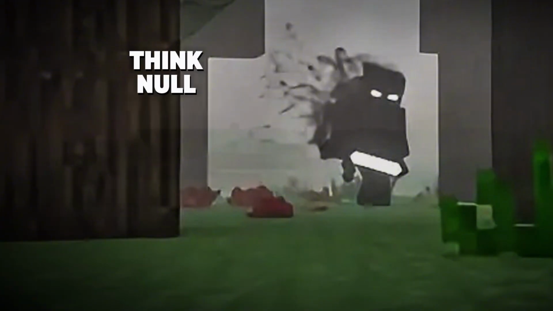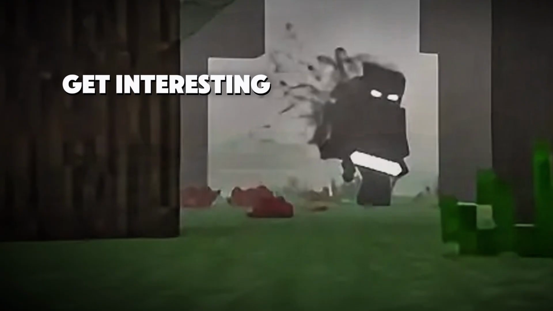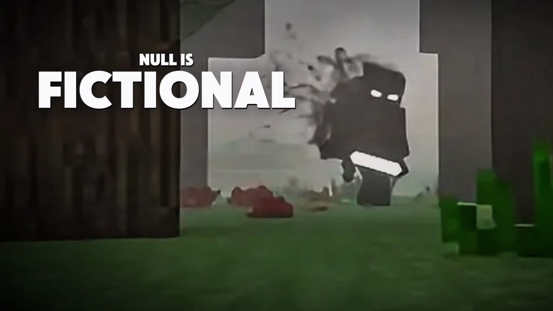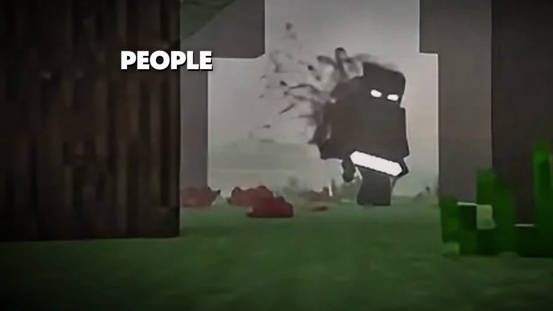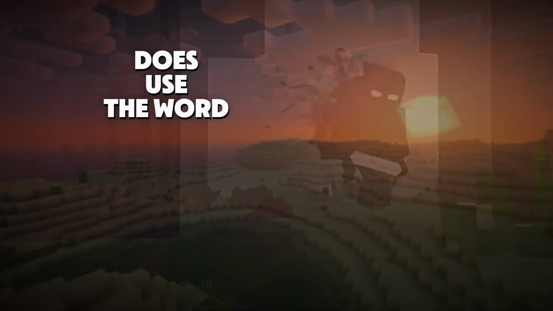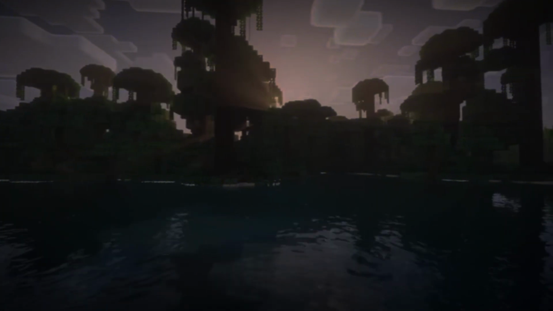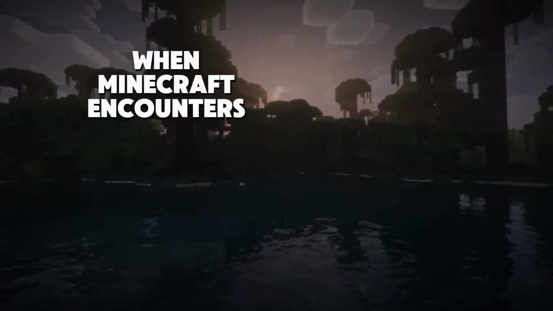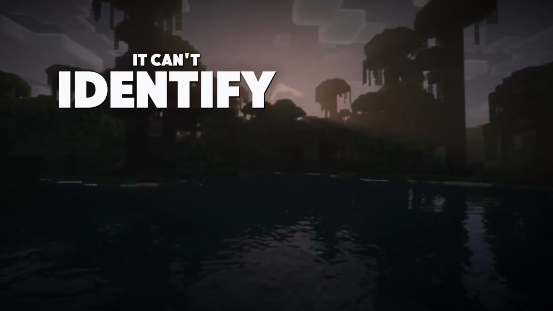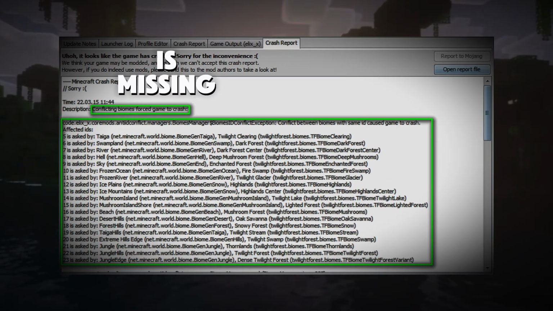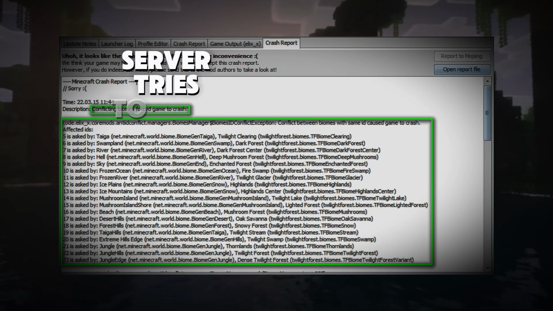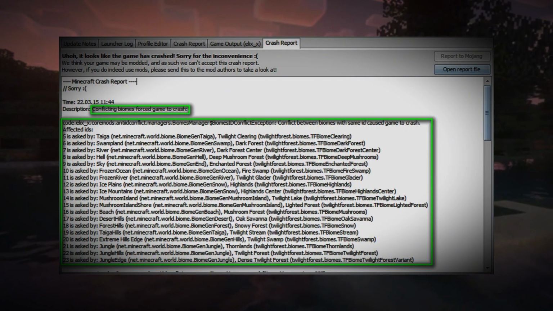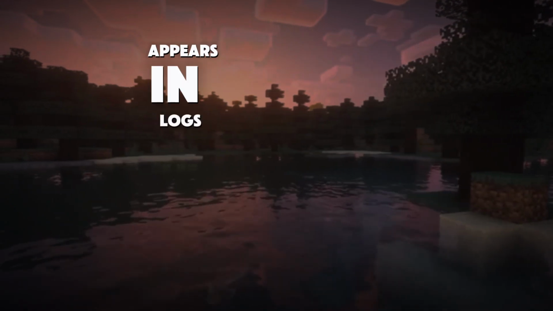The technical side: why some players think Null is real. Here's where things get interesting. Null is fictional. But the reason people believed in him for so long is because Minecraft does use the word null in its code. When Minecraft encounters an entity it can't identify, when a mob is missing an ID, or when a server tries to load something that doesn't exist, the word null appears in logs.